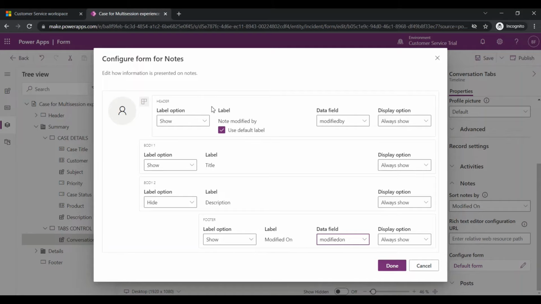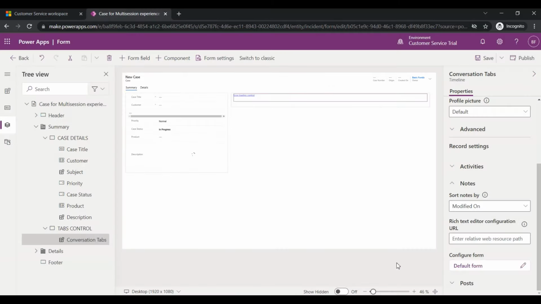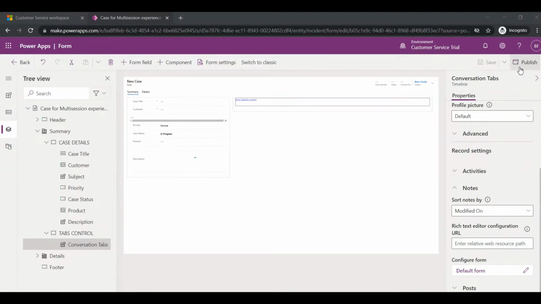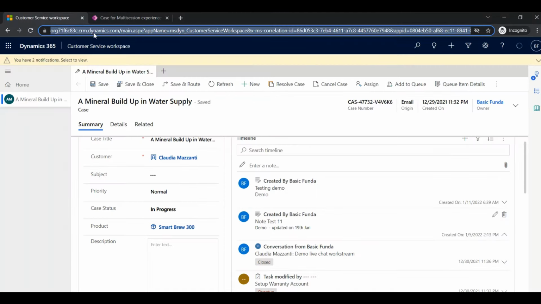So we have done 3 changes. The label we have changed to modified by, the footer we have changed, the label part and the date field, and currently we are saying, please show the label title. So if I select done, we have changed the sort by modified on. I'll save it. I have already published it. Now let's go and see the changes.